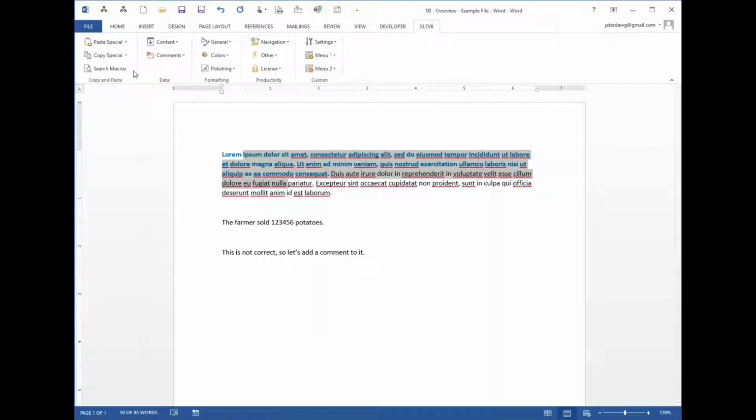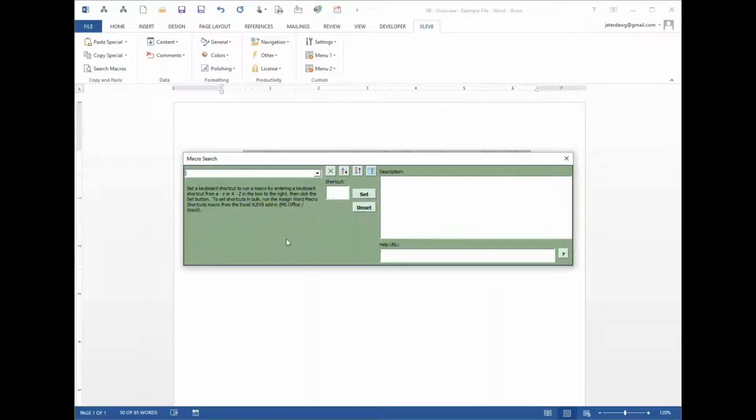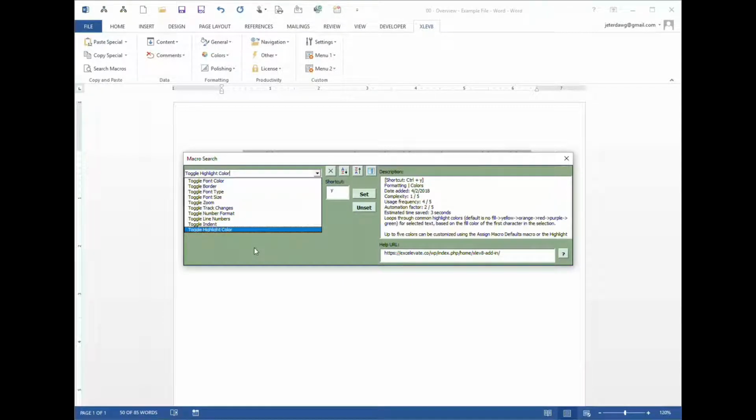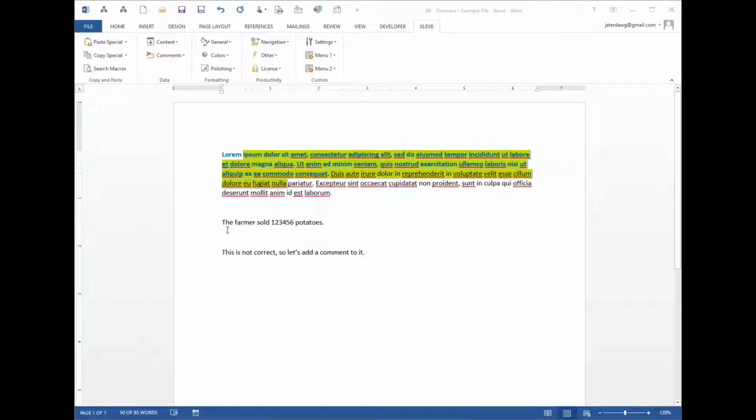And a third way is using the search macros box. So if I pop up this box and I start typing, if I use the arrow keys to go up and down the list, you'll notice that the descriptions change and that you'll see results that match the text that you're typing. So if I click this, as soon as I click enter, it runs again. You'll definitely want to make a keyboard shortcut to this macro because you're going to use it all the time.